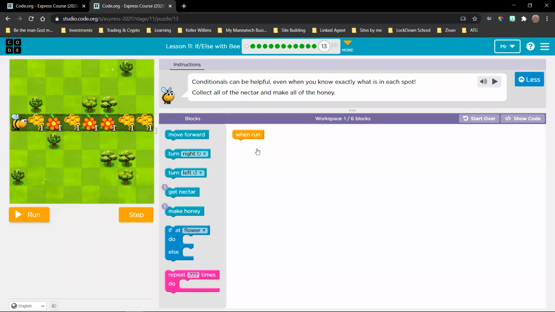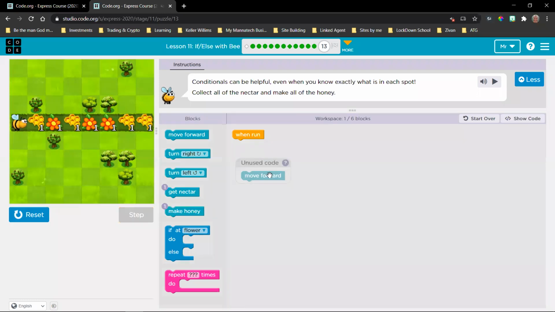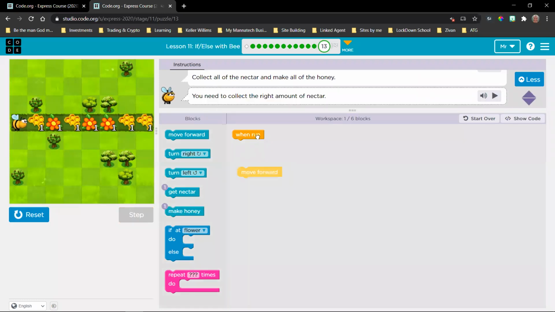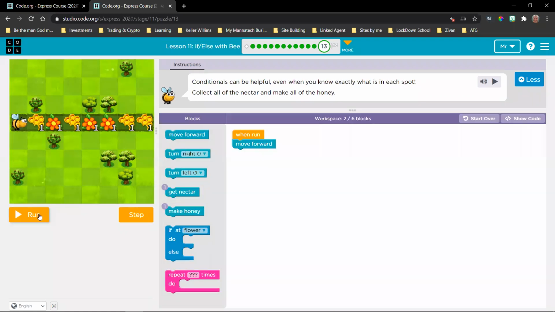This run button is connected to that when run block. So when you click here, anything connected to that will actually run as code. It has to be connected like that. You can see it's blue. If it's unconnected, it's shaded. And if you click run, it will do nothing. It'll tell you it's unused. But if you connect it and you then click on run, it's going to run.